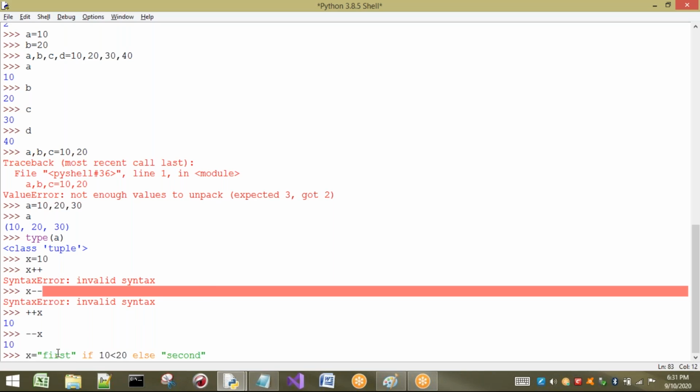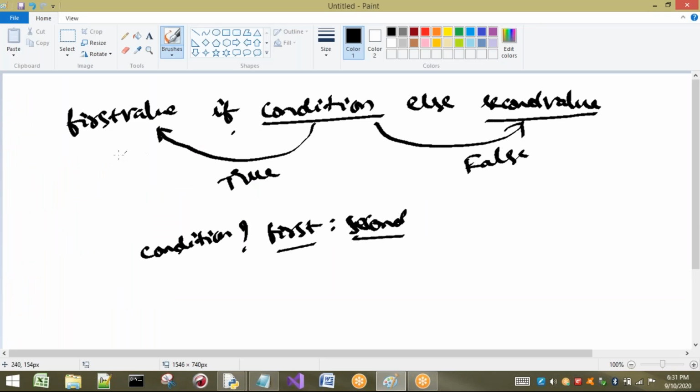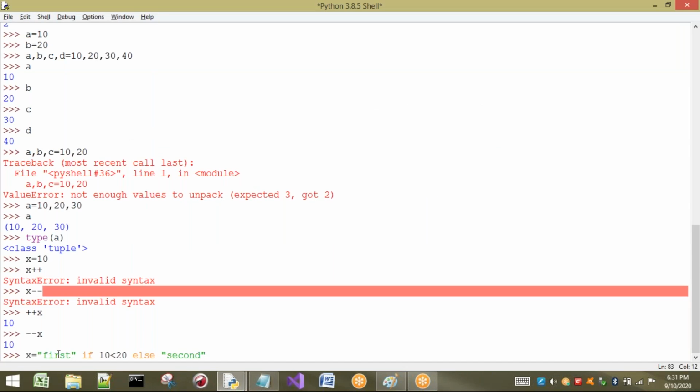Now see, don't bother about this x equal to. Now check here. If 10 less than 20, is 10 less than 20 or not? Yes. So if it is true, then it has to take the first value, so that it will go to this first. If it is false, it will go to here. Now is this condition true or false? It is true. So what is the value that is going to be selected here? First. So that is going to be stored in x.